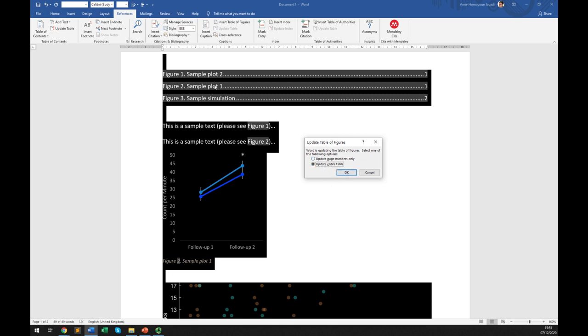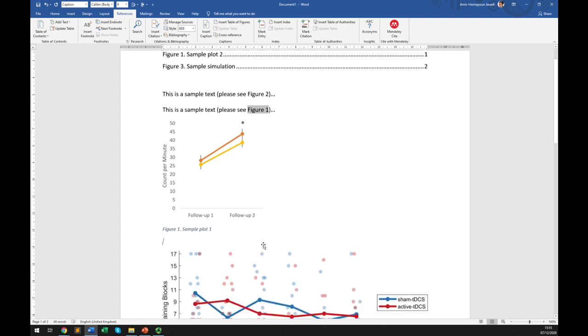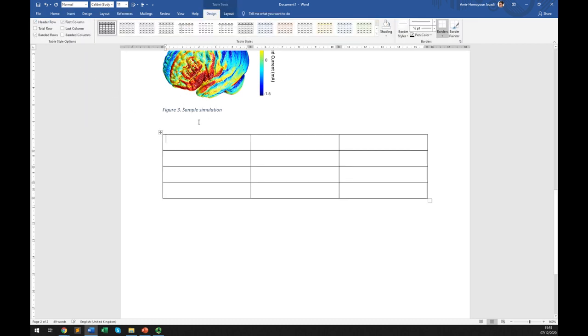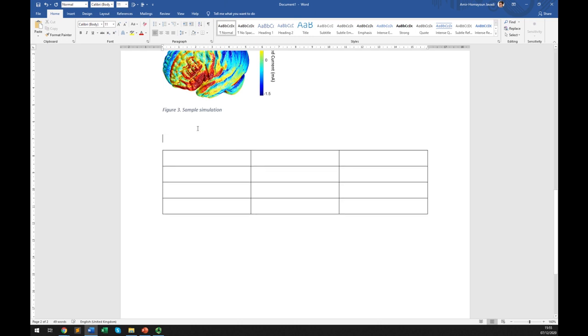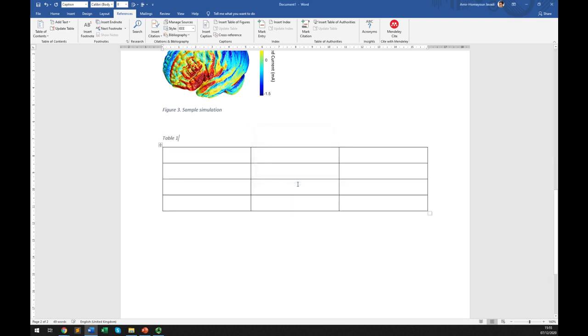So if I do that, these two will swap. So those two swapped. This is figure 2, this is figure 1, and the order of these are correct as well. Similarly, if you had tables, it's the same story. So for example, I have a simple table there, it doesn't really matter, and I want to add a caption to this table. So I go to references, insert caption, in the label I say table, it detects that it is table 1, you say OK, and then you say this is a sample table.